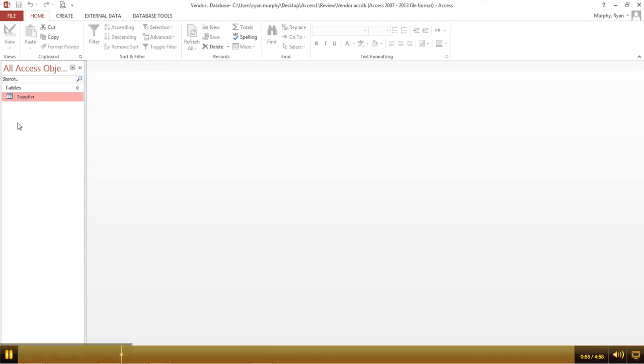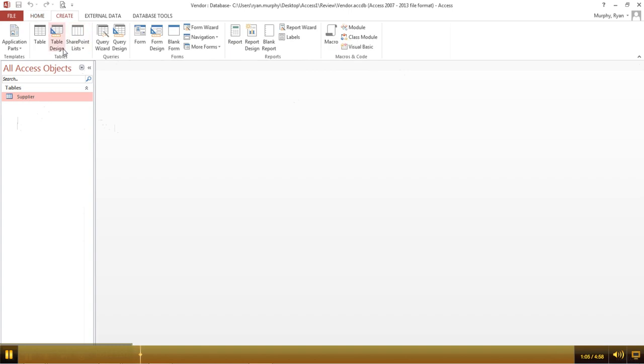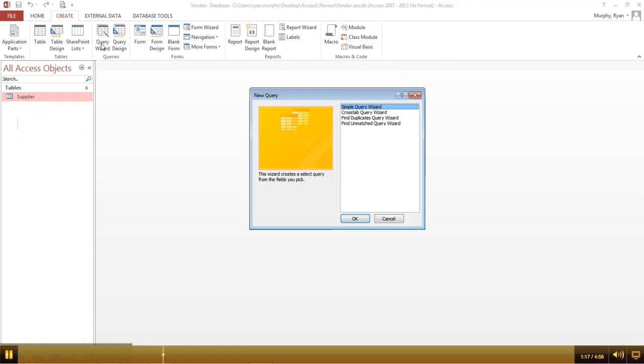To do that, you're going to use the Simple Query Wizard. Whenever you want to create a new object, for the most part, you're going to go up here to the Create tab, and then are you creating a table, a query, a form, a report? So there's groupings right here. In this case, we want queries, and you can either use Design View or a wizard. So we'll do Query Wizard to start.